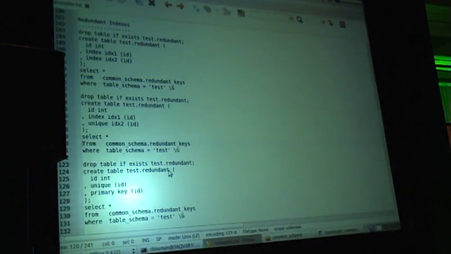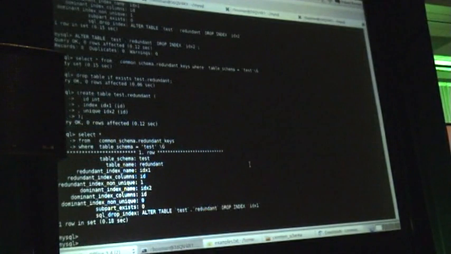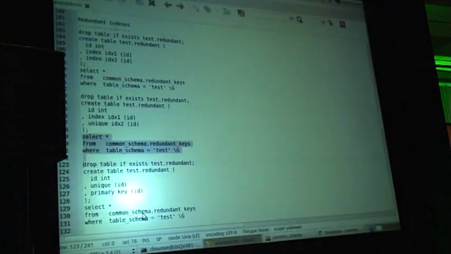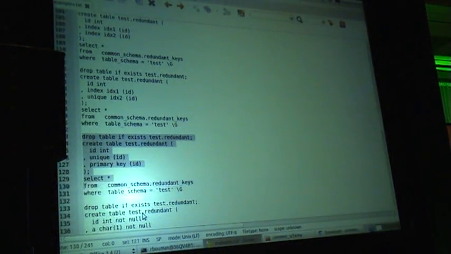So if we run the view now, you will see that it says that index 1 is redundant because it's covered by index 2. So you can see that it picks the right one. It doesn't just look for columns, it actually picks the right one depending on uniqueness. There's more cases of redundant indexes. For example, if you have a primary and a unique.